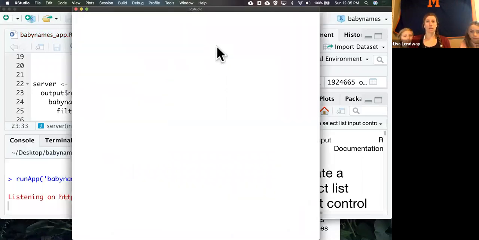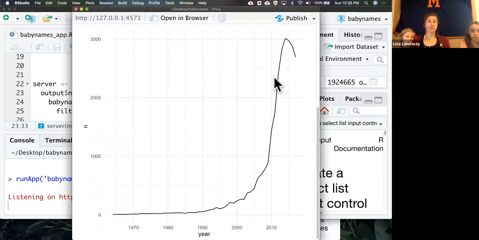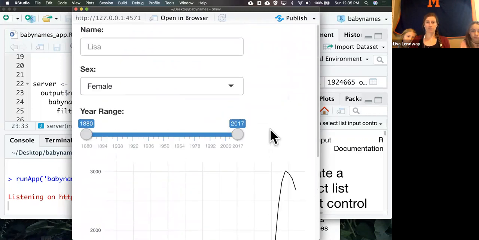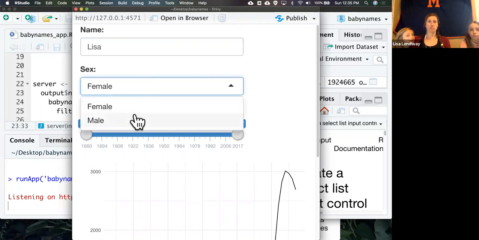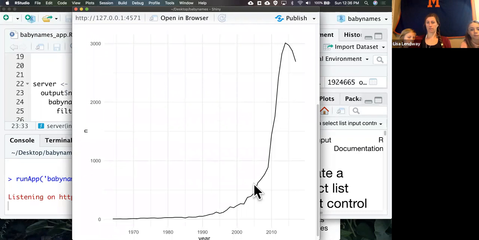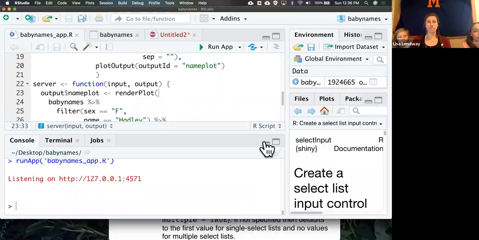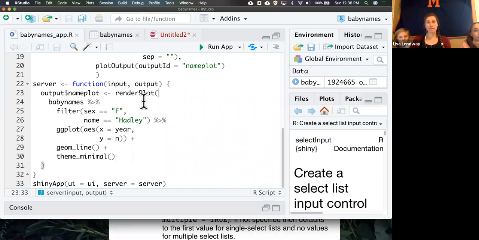Now let's try running our app. All right, so now notice that there is a plot here. It's already filled in. If I change something here, so if I put Lisa and change to, let's say, male, this isn't actually going to change my plot right now because I have this user interface part, and right now I just have a static plot. Okay, so here's where we need to connect those pieces from the user interface to what's in the server side of things. Okay, so let's make some of those changes.